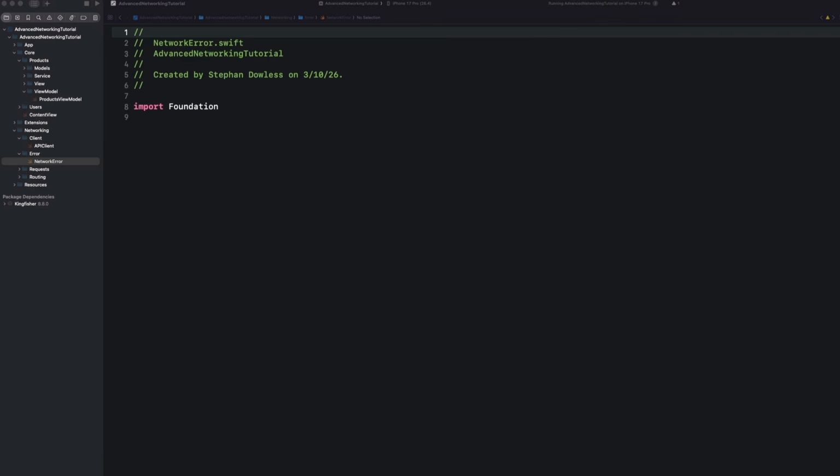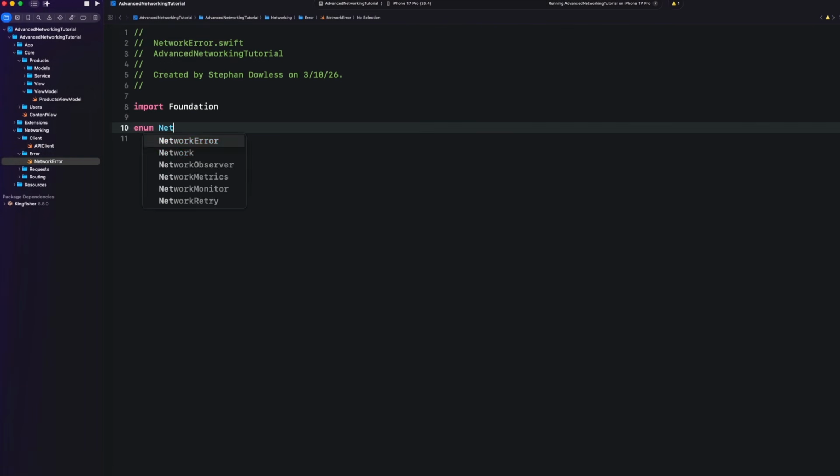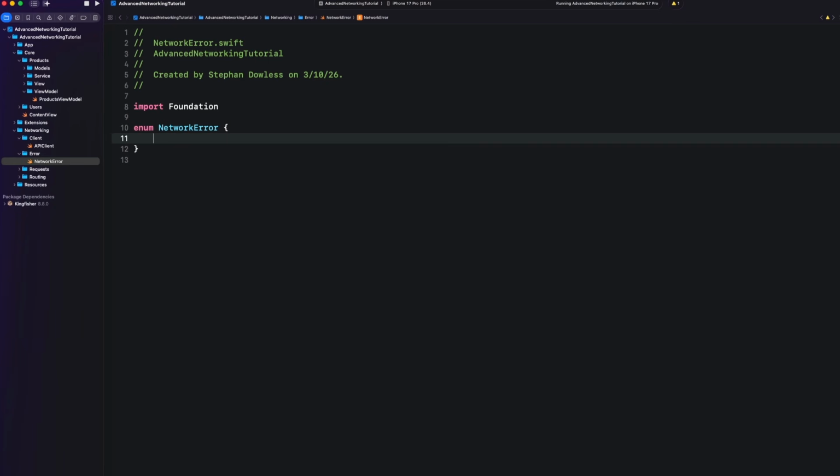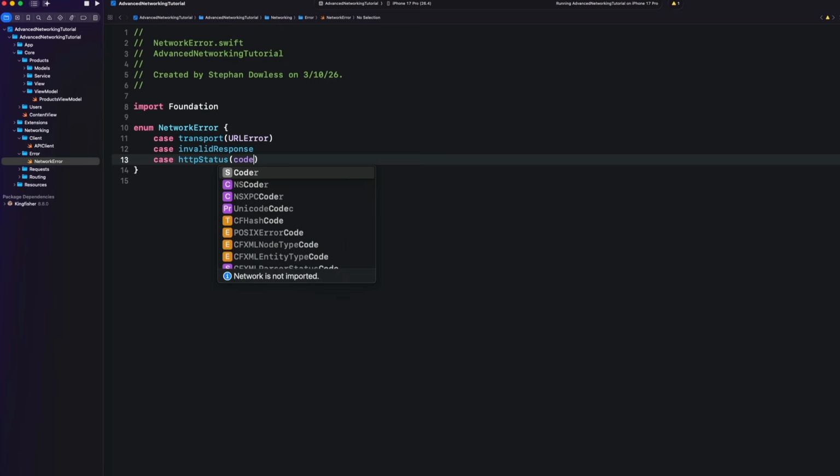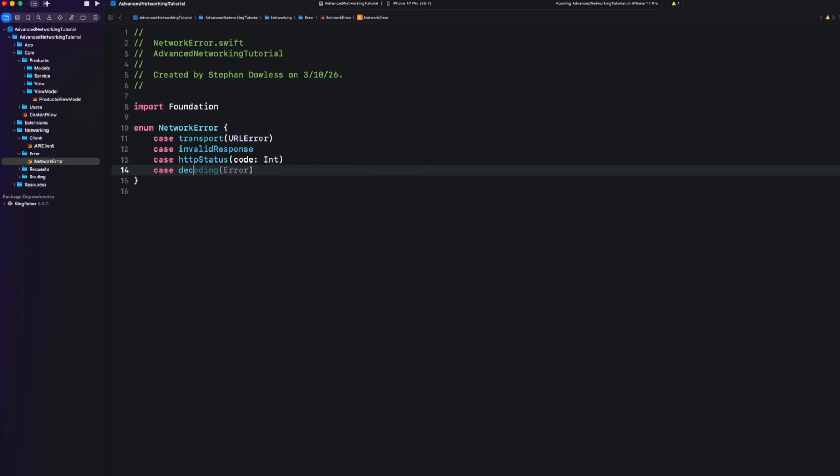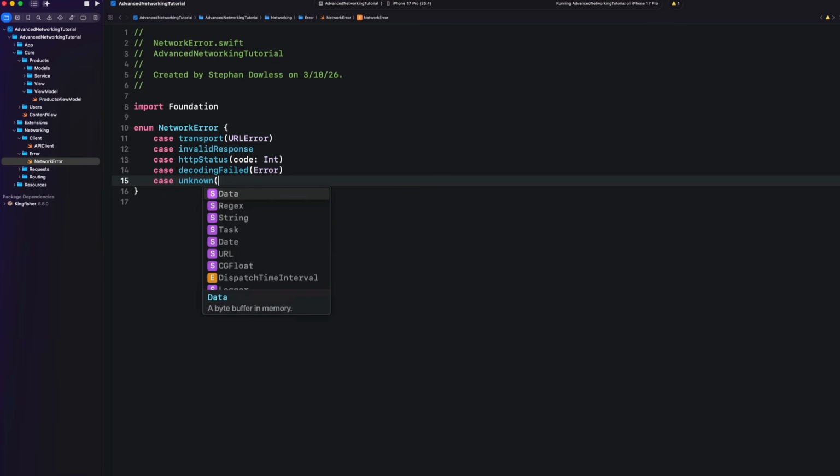So this is just going to be an enumeration, guys. We're going to create an enum called network error, and we are going to introduce a couple different cases here. The first one is going to be a transport error, and this is going to have a URL error as an associated value. We're going to have an error for invalid responses. We're going to have an error for HTTP status with a code attached as an associated value. We're going to have a case for decode failed, where we'll pass in an error as well. And a case unknown, and we'll pass in an error to that as an associated value.